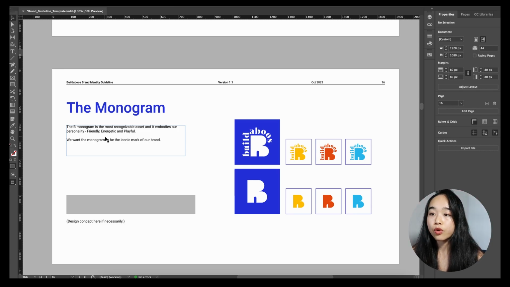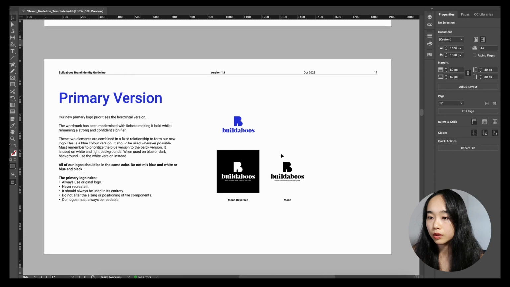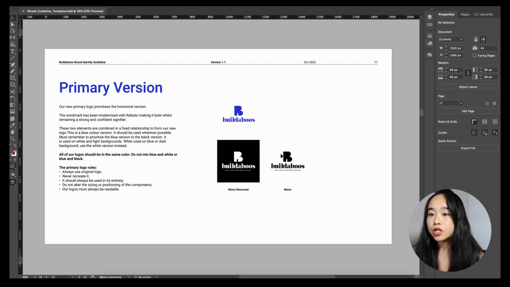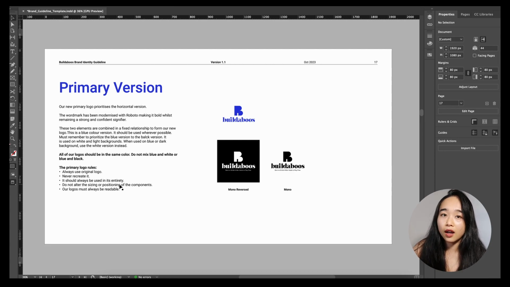And then we move on to the primary version of the logo. In this section, I like to put a little bit of explanation on the logo design and the rules to follow, because they aren't us, they aren't the designers. They need a little bit of guidelines on how to use the files, how to use the logos. So we make it easier for them to understand.